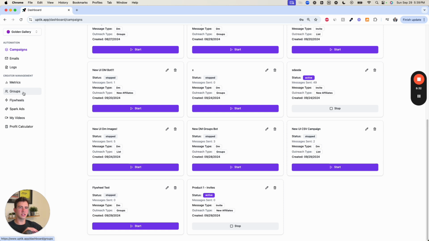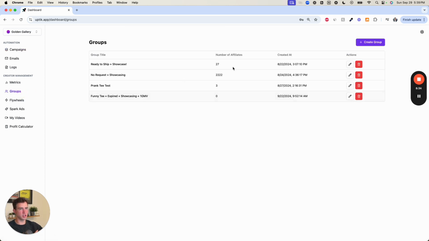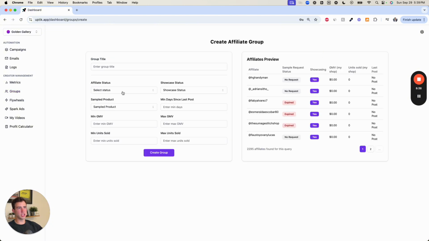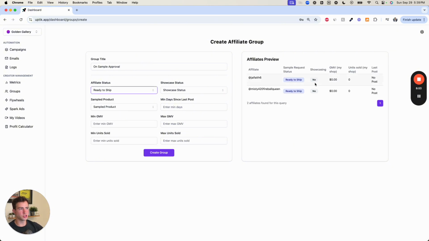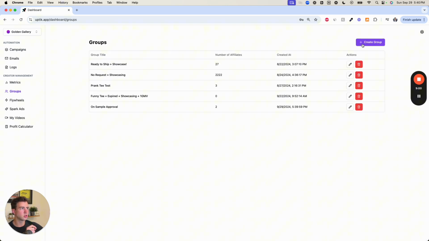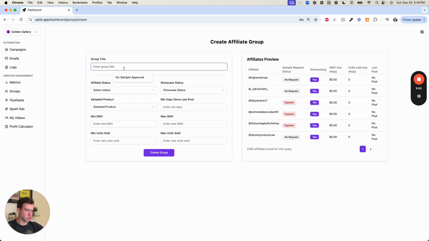And all of this can be automated within Uptick, and I'm going to show you how. So how you do this is you would create a group for each one of those touch points. So for example, on sample approval, I would select affiliate status and ready to ship. Now, once it's ready to ship, this will be any affiliate who's been approved for a sample. I can create this group. Now we'll create another group for shipped.